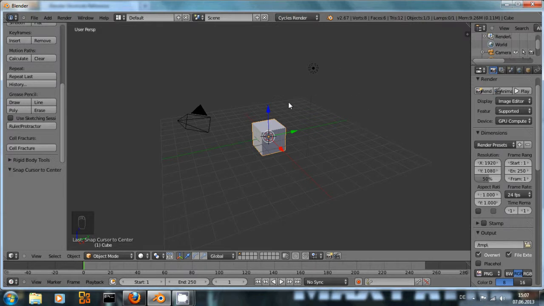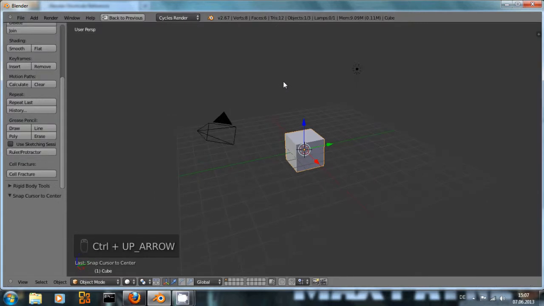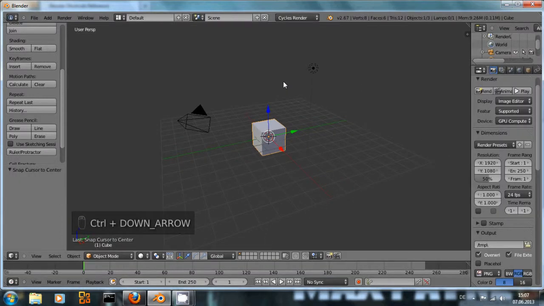For instance, let's say we want to maximize the 3D view: hover the mouse over the area, hit Ctrl up arrow, and it gets maximized. Ctrl down arrow, we get back again.